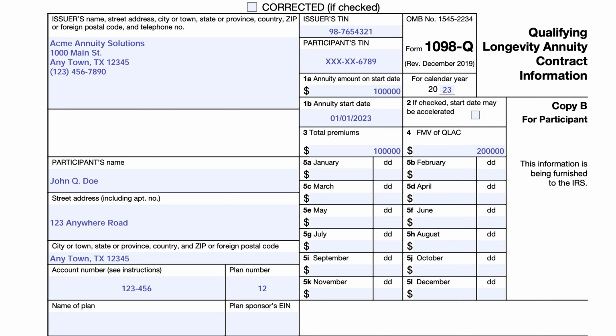In this video we'll be going over IRS Form 1098-Q, qualifying longevity annuity contract information. This is an informational return that's issued by any company that has entered into an annuity contract, specifically a qualifying longevity annuity contract, with a participant, also known as a QLAC.